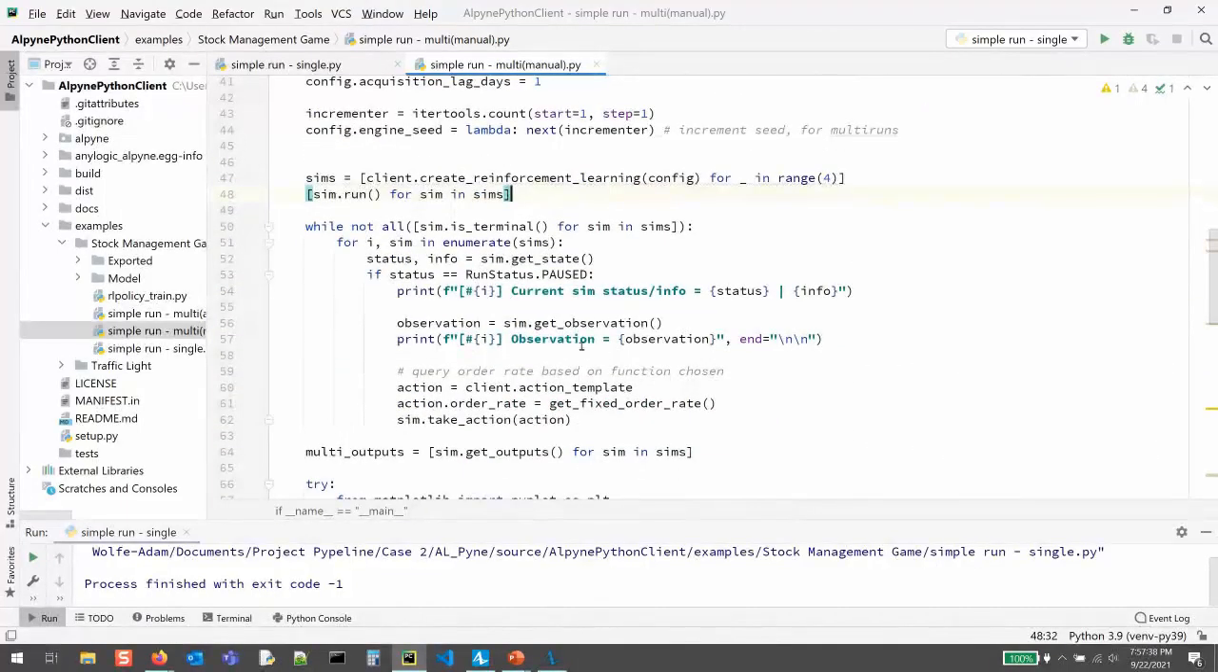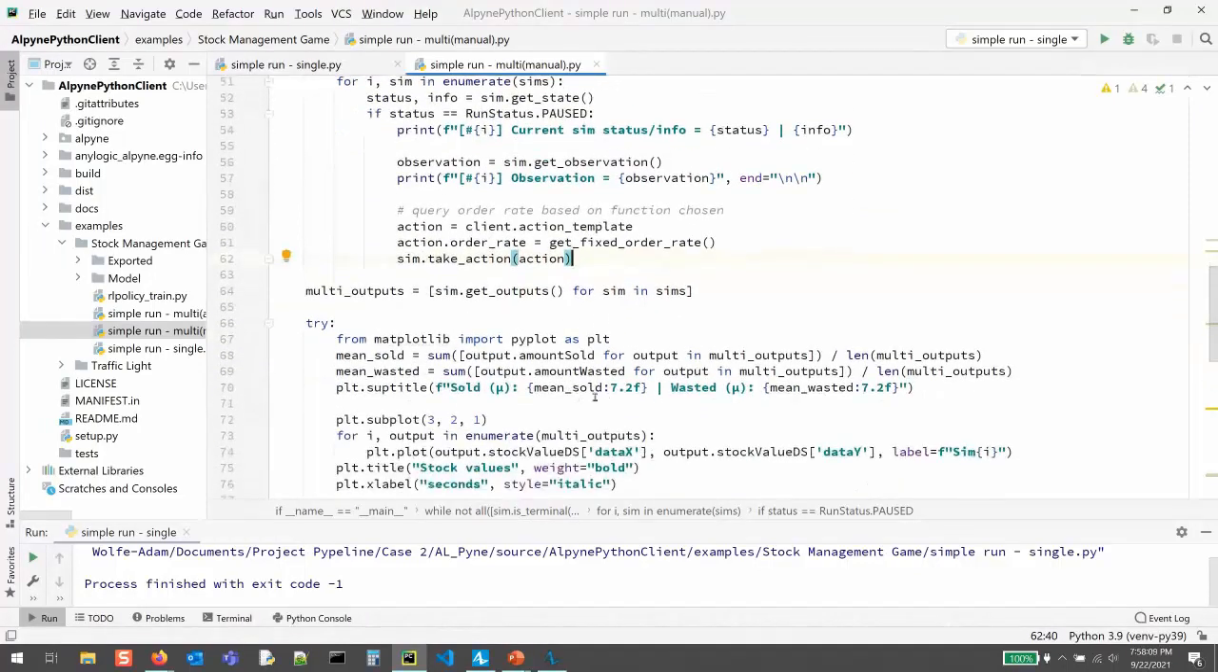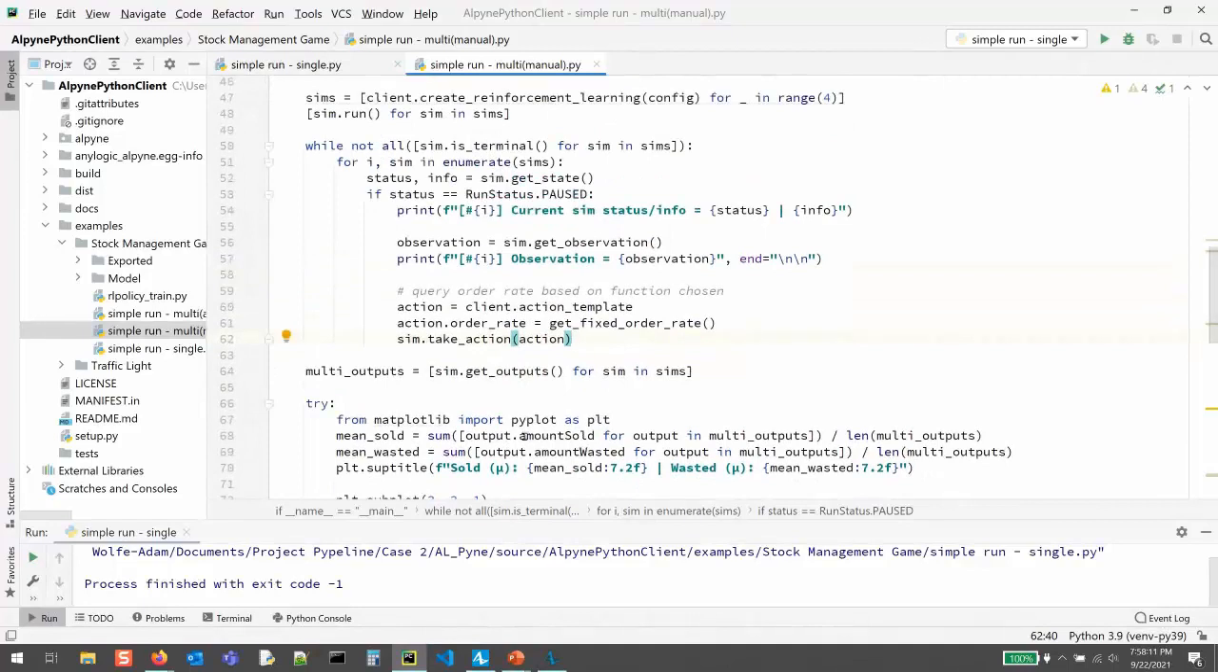And then this operates similarly to the simple example. So while at least one of them is still operating, it loops over them. It checks if the model is currently in a paused state. When the model is paused, that means it's ready for observations to be taken or actions to be taken. And so then it again gets that fixed order rate, and at the very end, it gets all the outputs and then adds that to a different matplotlib plot.